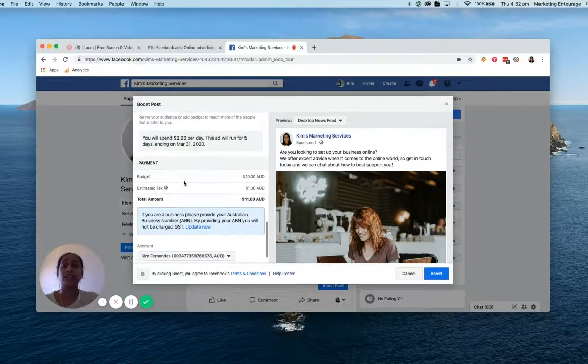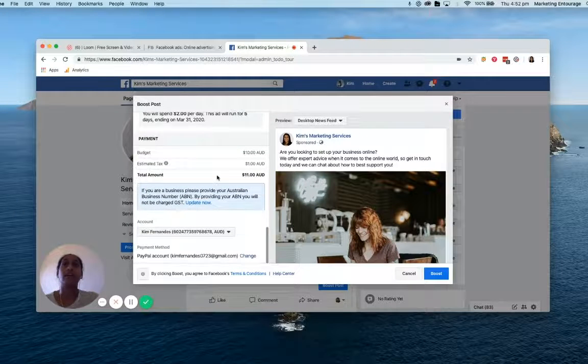And then you'll see payment details here after that. So it's telling me that my budget is $10. I'm going to pay $1 tax. In order to get rid of the tax here, just enter your ABN number, which I haven't done yet. I can do that after. Preferably do it beforehand so you can take that little bit off. And it'll have your account details here.